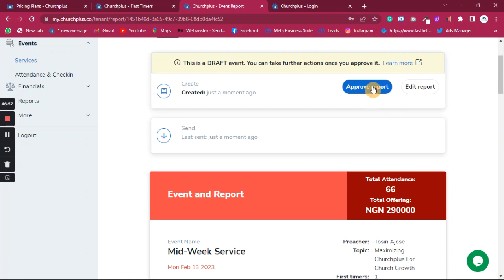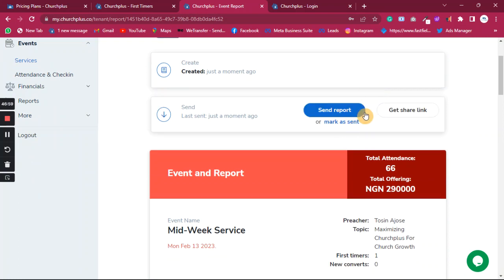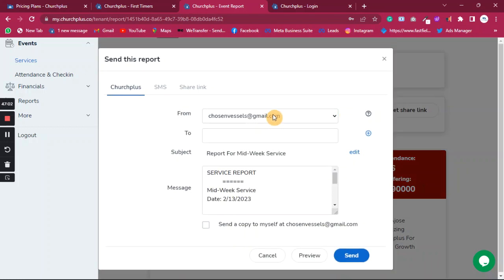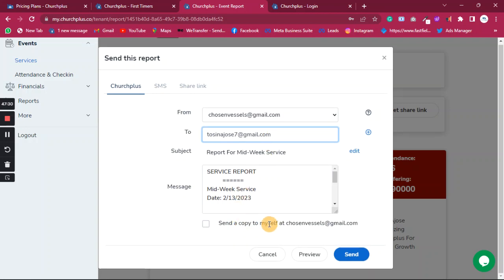So I can approve this report if it's okay. If the admin says that okay, this is okay, then send the report to the pastor. So this is the mail. That's why when I said that when we are setting up our church, we should set up with our church mail and all those things. So here I can put in the pastor's email. So I can send it here and just send the copy, or I can decide to say, okay, SMS, put the pastor's phone number here.